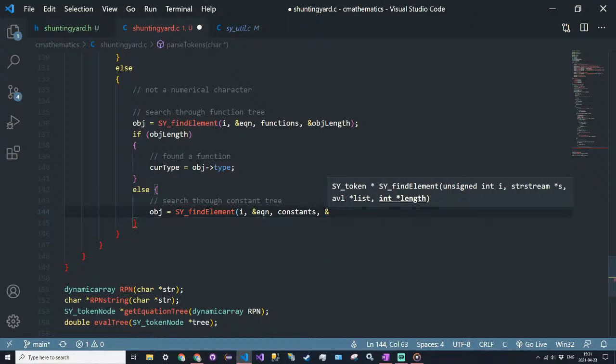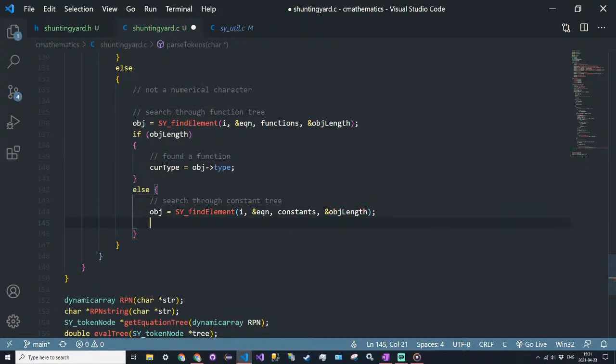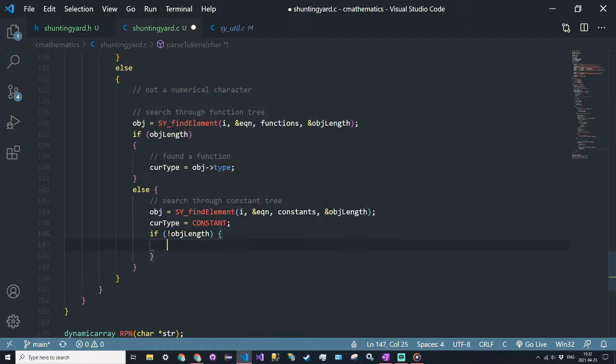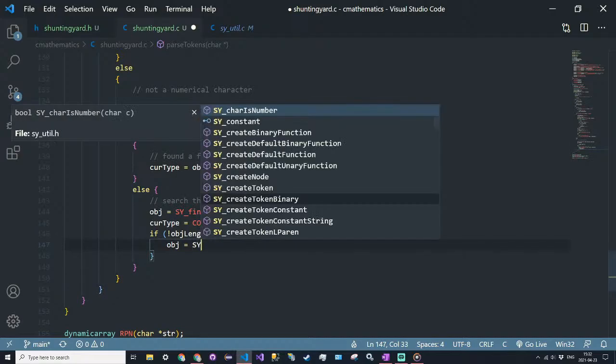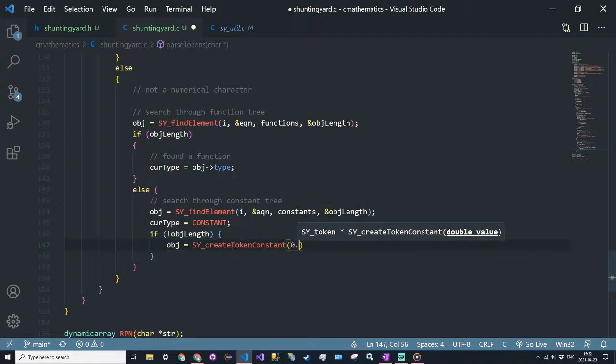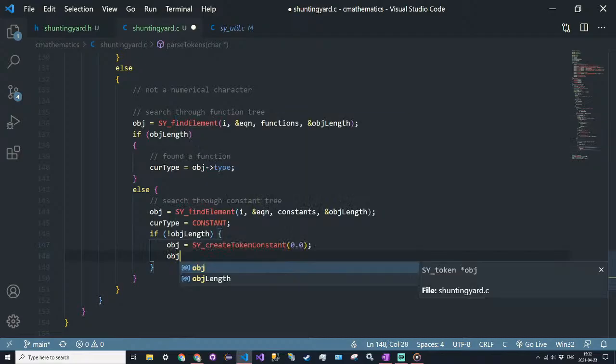And then the length, or the output length, will be object length again. All right, and then we're going to set the current type to constant. And then we want to determine if nothing was found, then we just want to put it as a 0. So if not object length, then object is equal to sy create token constant 0.0, and then object length is equal to 1.